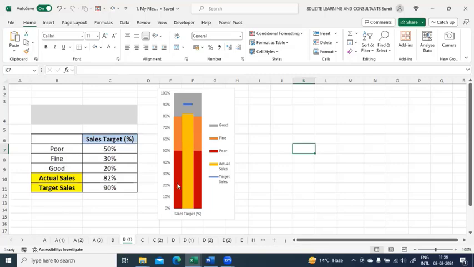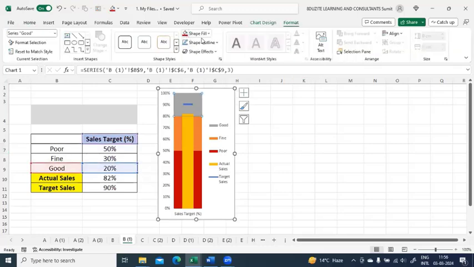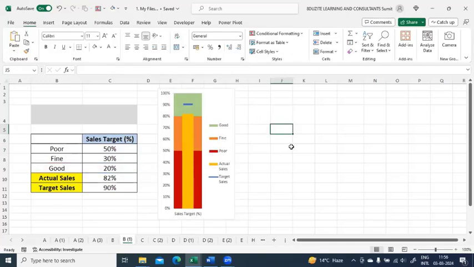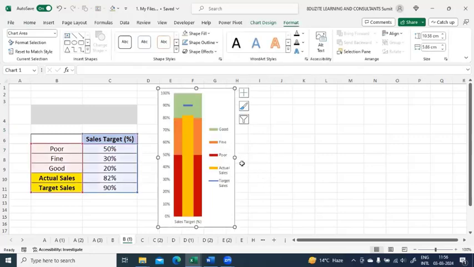If somebody does a target sales in this range, he's in the poor category. Between this and this, it's a fine category. Between this and this, it's a good category. I'll make this also greenish or something so that it looks better, right? I hope this is clear. So are we able to interpret, even if I'm not telling you or not sitting here, how much this person achieved and in which category he is? If you can just put in the chat box. Yes.